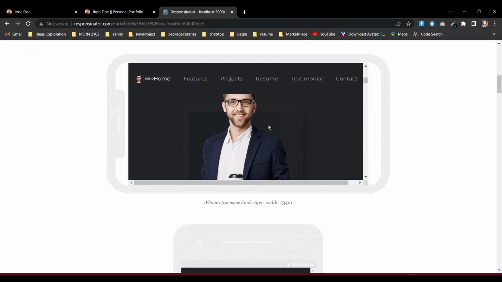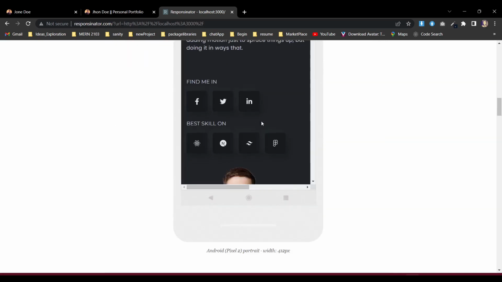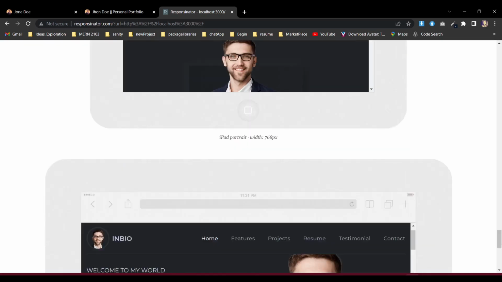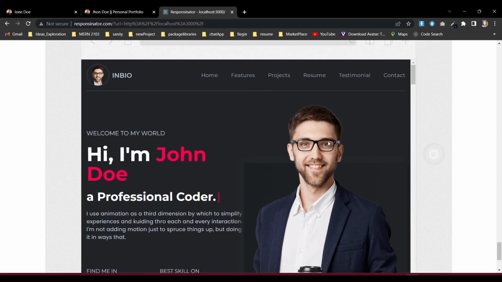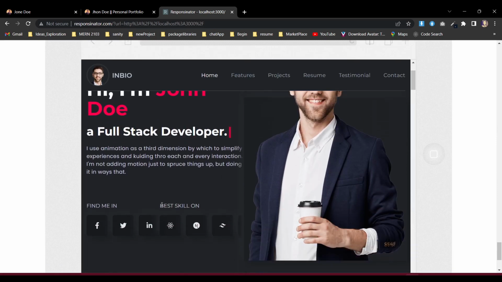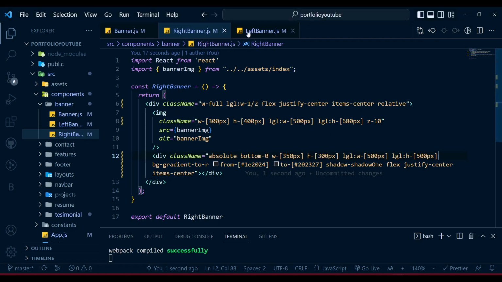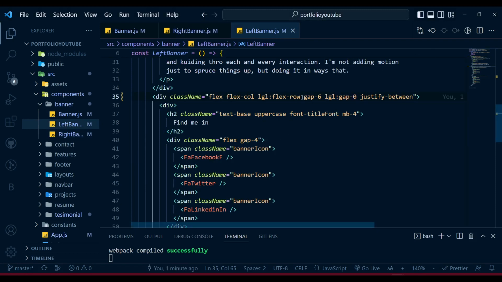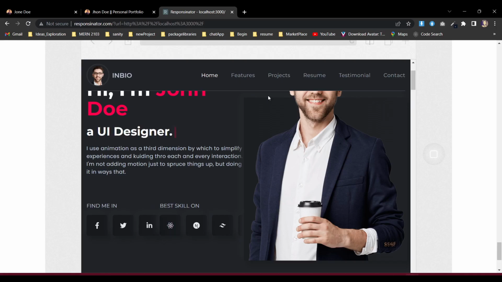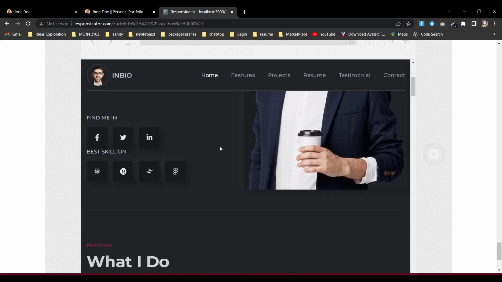If we go through the older devices, you will see it looks as it's supposed to be, and also in the larger devices, it's good. I think that one we need to modify a little bit. If we go to the left banner, instead of making it in LG, let's give it to the XL devices. Okay, you see, that's cool.